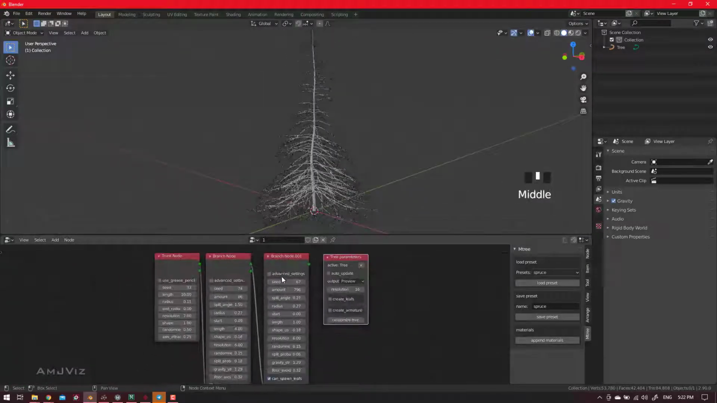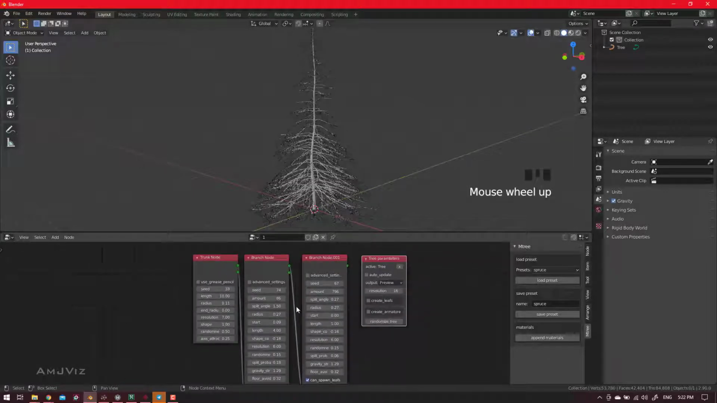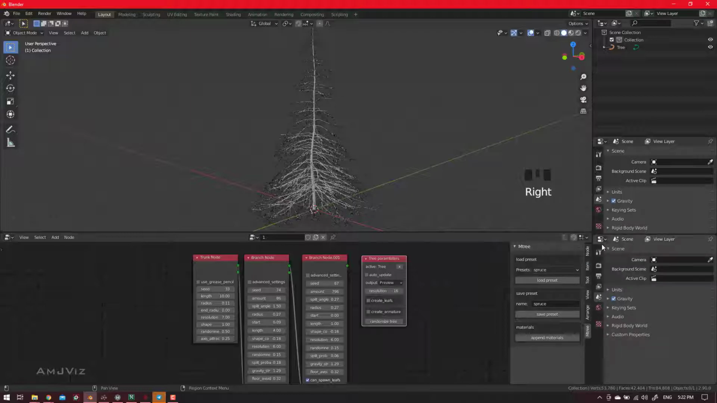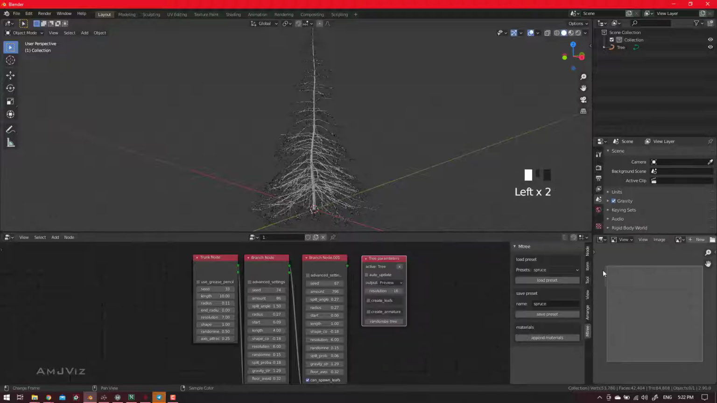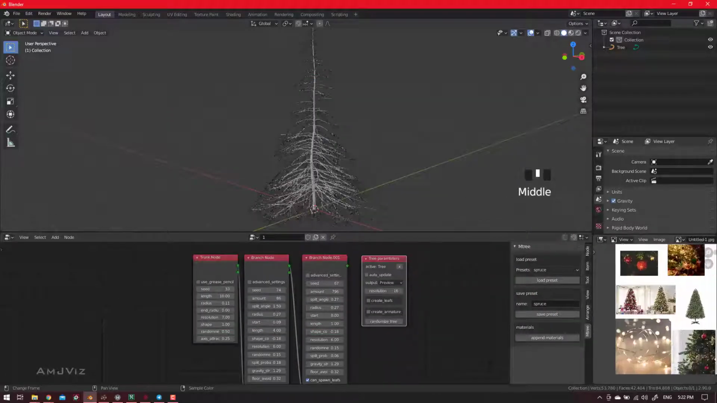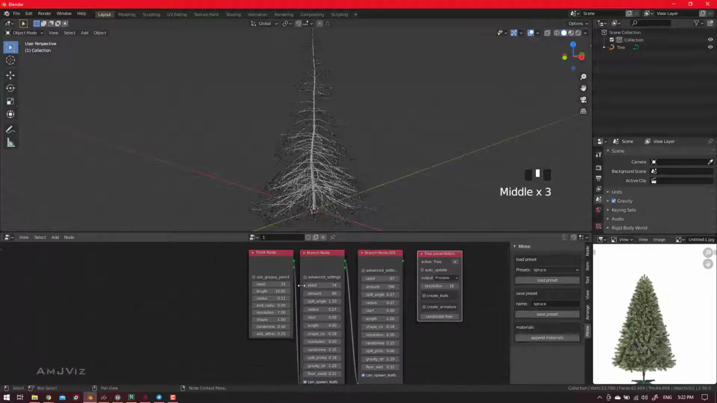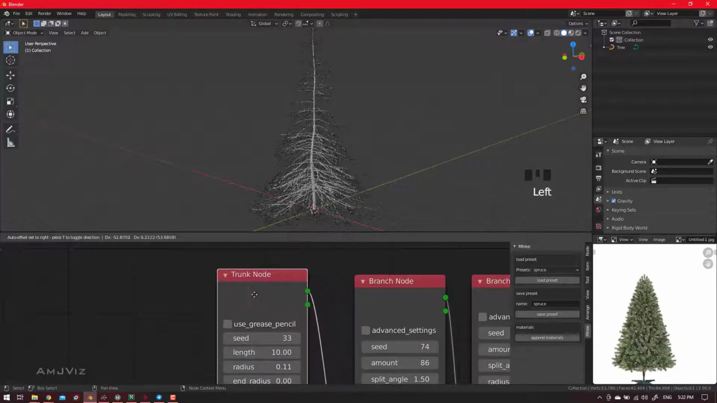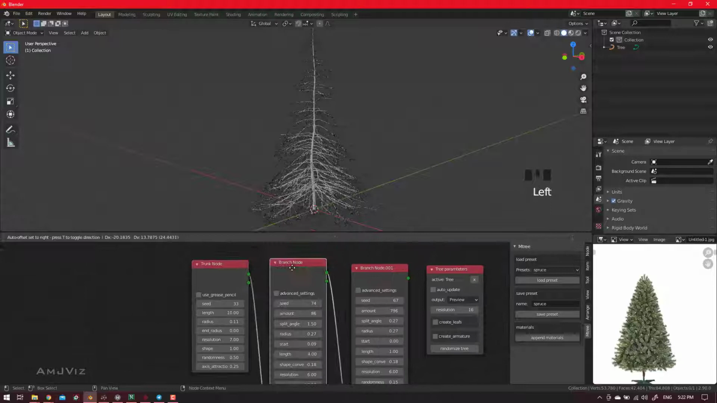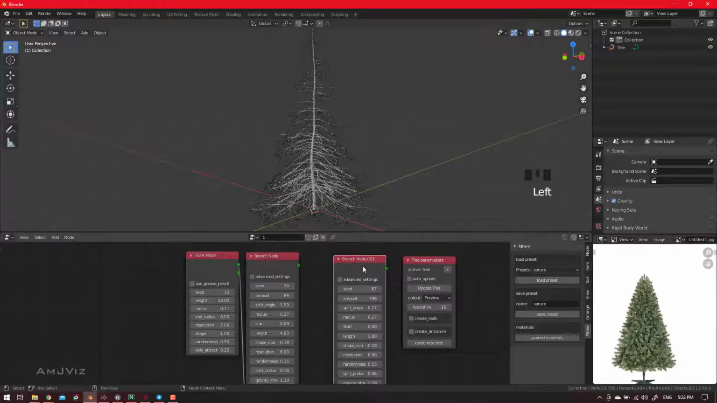The first thing that I have a lot of tests and reach the best result in my opinion, add a reference image, horizontal split here, add the image texture, image editor and open it. As you see, the first thing is overall shape of the tree. So the first thing here is a trunk node. I just need this and control and right click, cut this and delete.